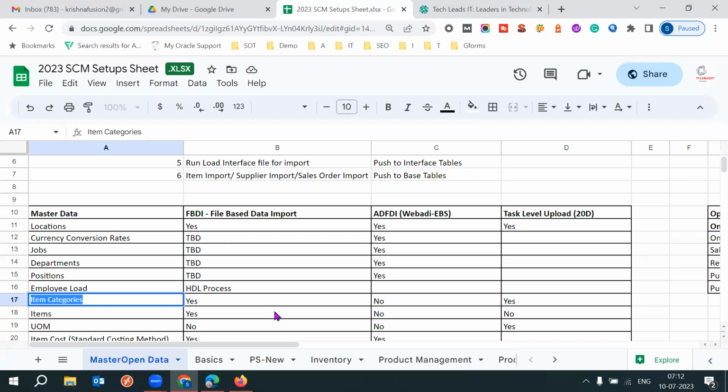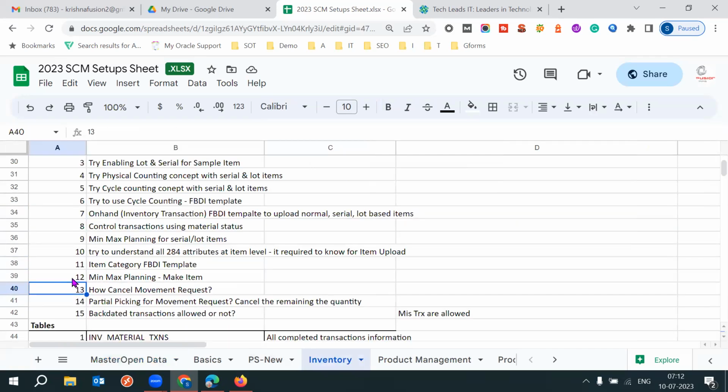Try with the item categories upload also. For item categories, what is the option available? Only FBDI. Is ADFDI available? No. Task level upload? I believe this is also not available. I'm not 100% sure about this, but I request you to try with the FBDI. That is one more activity.